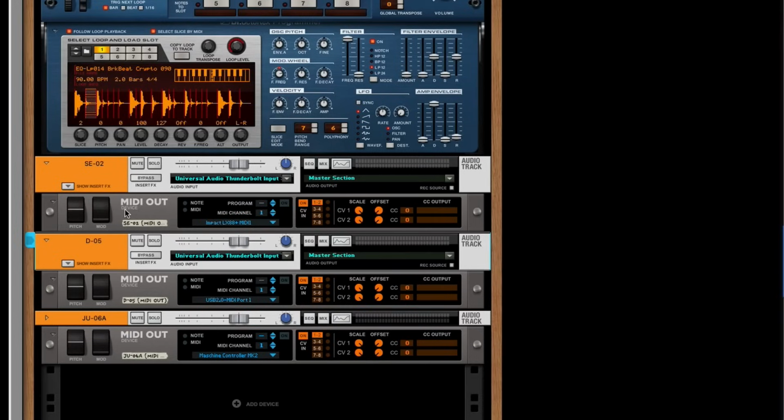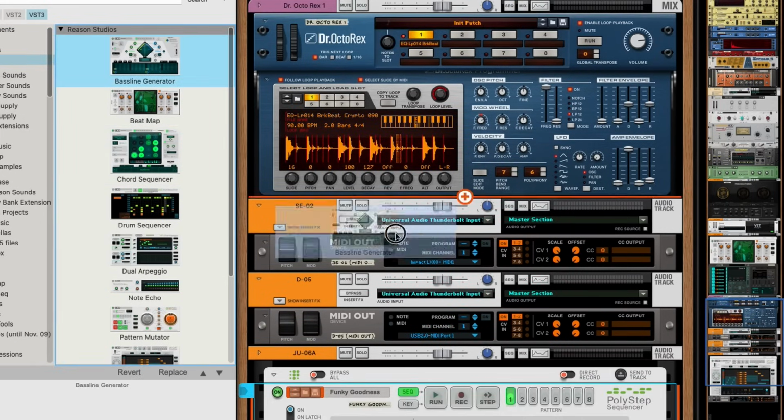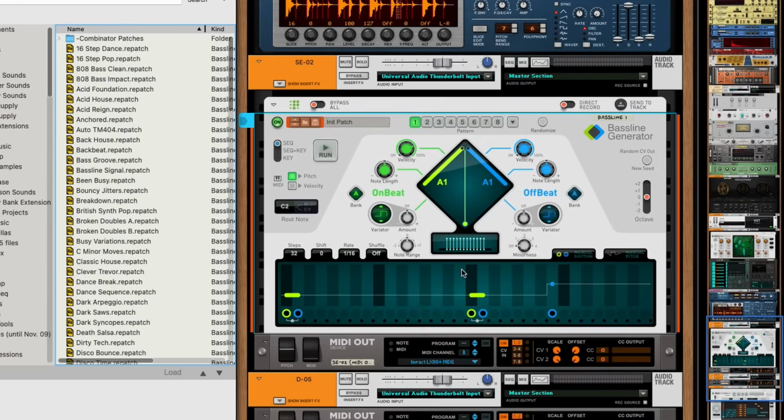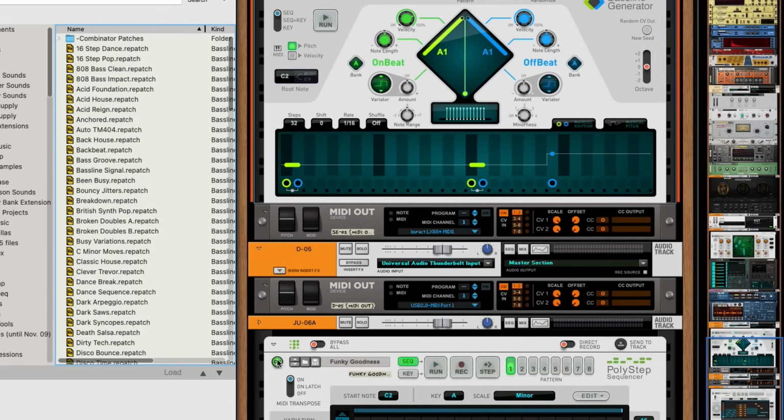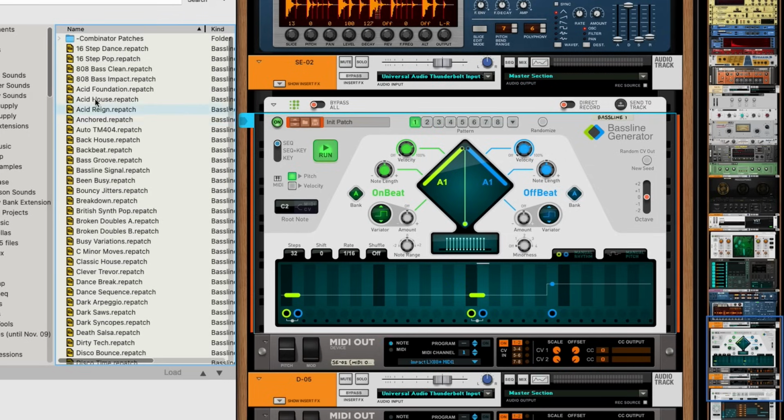The best thing about having the MIDI out is, I'm not a piano player aficionado. I know my theory, I know basic chords and whatnot, but this allows me to use players with all of these external devices. So if I come up here to players and, let's take Bassline Sequencer, and go over to this SE-02, I'm going to turn that off because I don't know how this is going to sound. So I'm going to load this up.